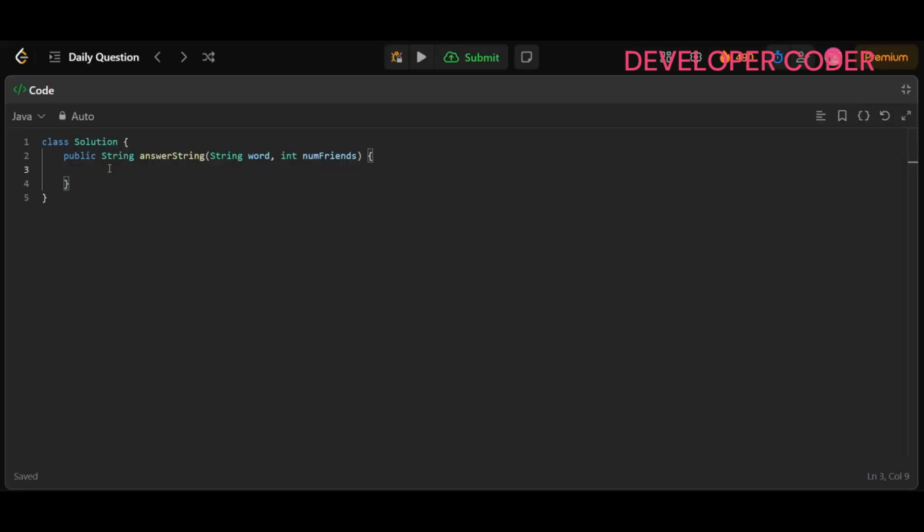So now let's write the code for approach 2. First just check if the number of friends is just 1, then just return the word. After that, create one new string. You can name it as last, and here you can just say last substring. And here just pass this word. We are going to call this method.